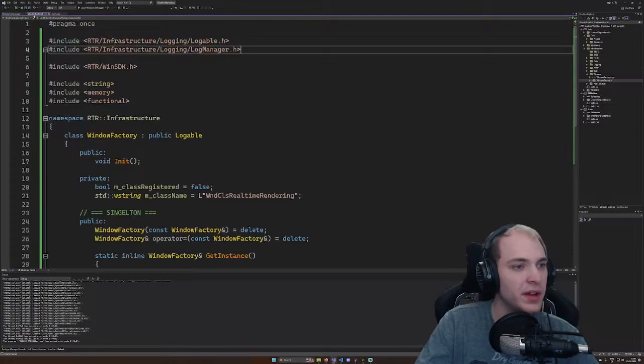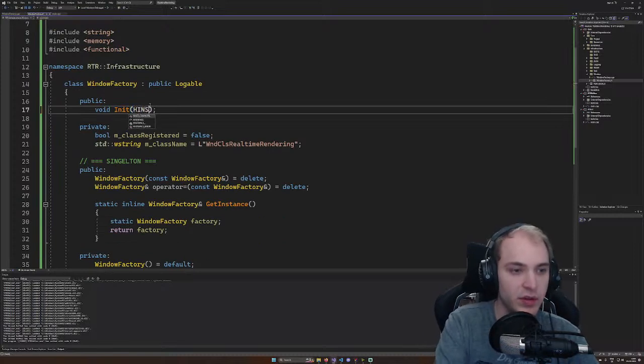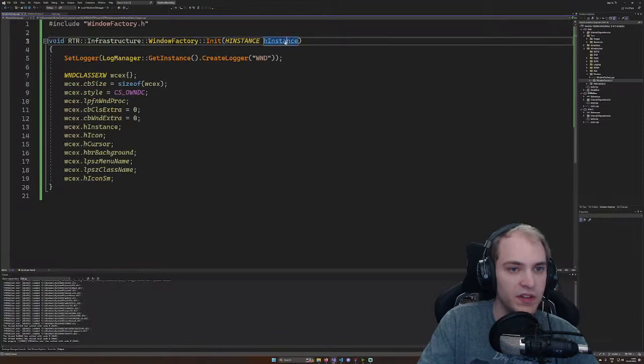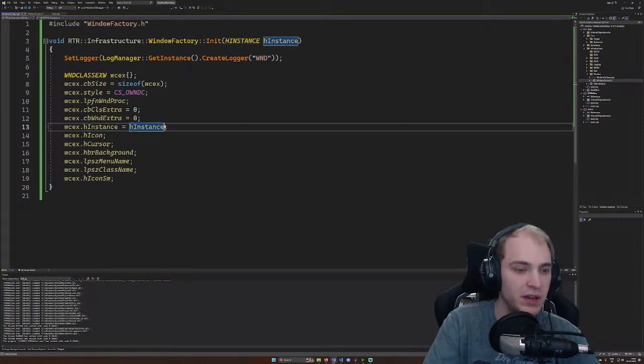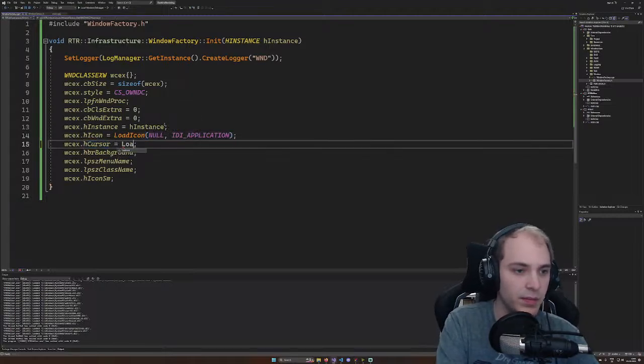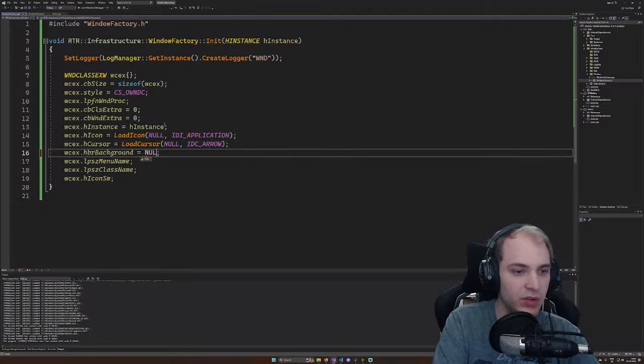I think I wanna take the HINSTANCE there as well, so that I don't need to call a function. I'm initializing that from main anyways. Icon, load icon, IDI_APPLICATION, cursor, IDC_ARROW, no background. It's an HBRUSH. The question is, like, an HBRUSH.